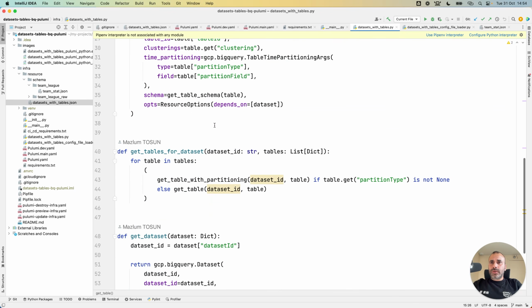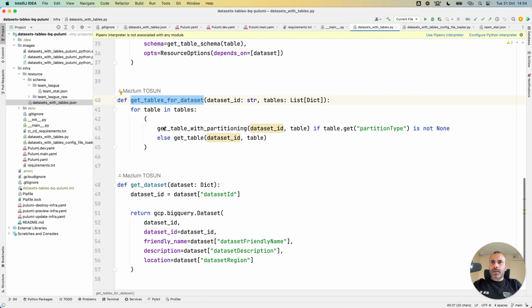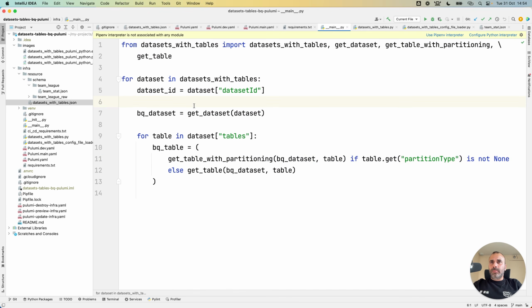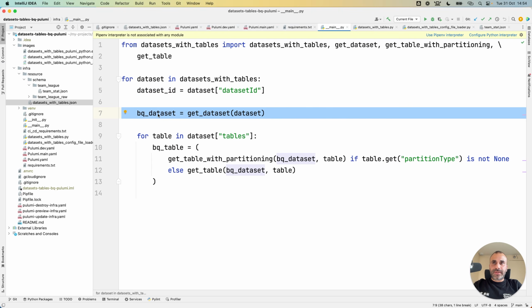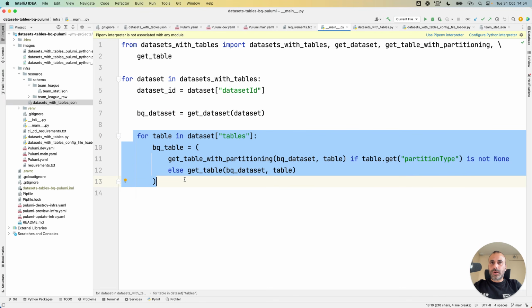I have my two nodes, and my method is ready, and I invoke this method from the main.py file here, and my use case and the code are finished. Here I will generate the BigQuery dataset, and here all the tables for my dataset.